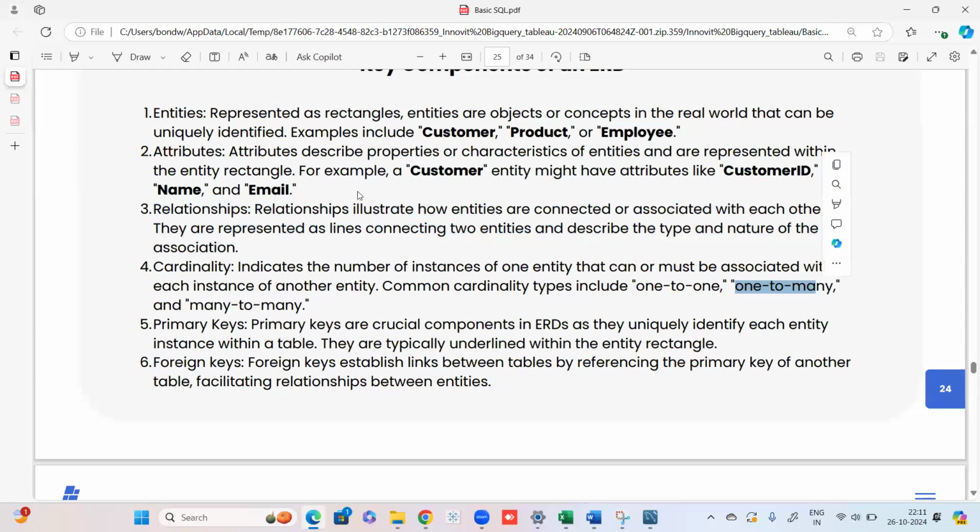One-to-many means when one row in one table can be linked to multiple rows in another table. For example, with a customer table, one customer can place multiple orders. So when I try to map my customer table with my orders table, each row in my customer table can be mapped to multiple rows in my orders table. So that becomes a one-to-many mapping.